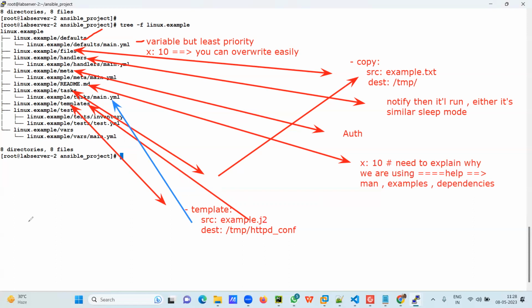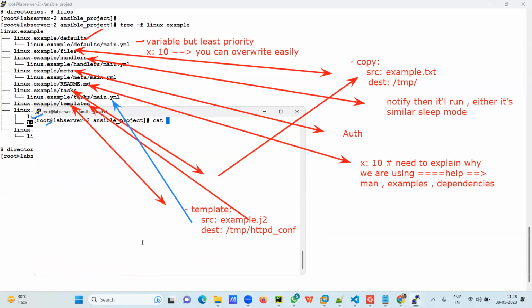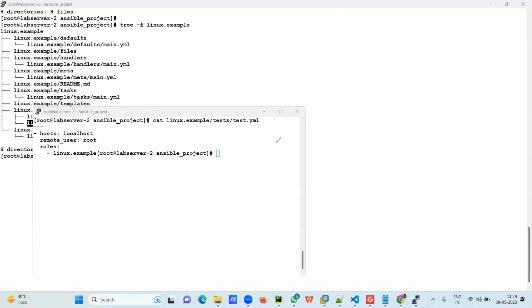And tests is used for testing purposes. There we define an inventory file and test.yaml, where we can run our role. If you see this output, I can show you how we can execute a role. It shows hosts localhost, remote user root, and roles, so we need to use the word roles and then linux.example, which is the role we want to run. That is the purpose of tests, to test the roles.